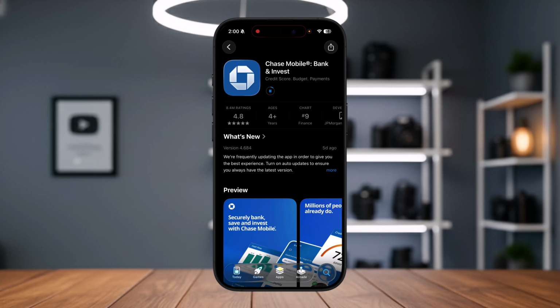And finally, once you've done that, it's going to download and install pretty quick, as you can see. It also depends on your internet. So as you can see, it's already downloaded. I'm simply going to go ahead and tap on open.